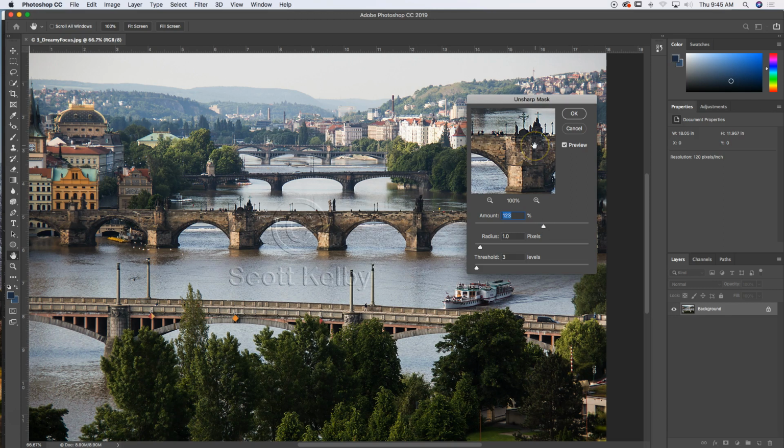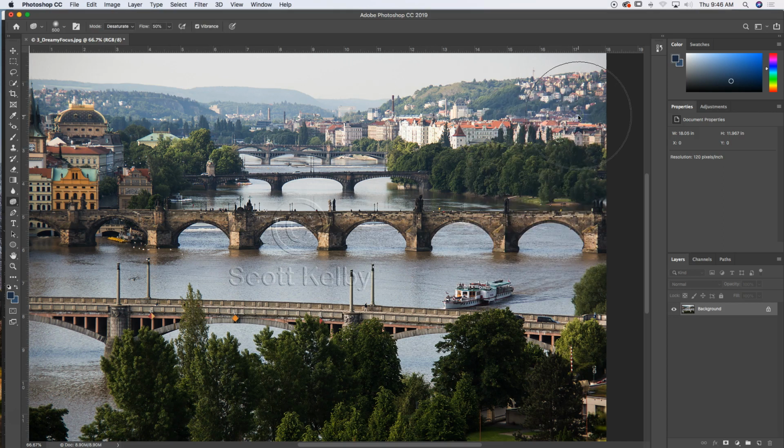And remember I told you how you can preview this? If you click and hold down with your mouse in that preview window, you see the before, and when you let go, you see the after. So we can see how it has sharpened up this image. It's brought more detail, especially to the bridge that I'm looking at. So we're going to sharpen it to 120% and say OK.